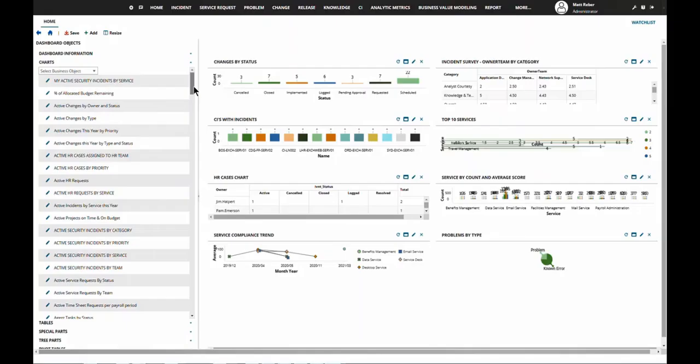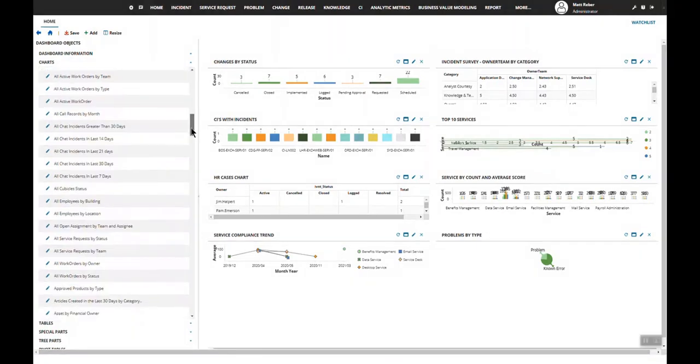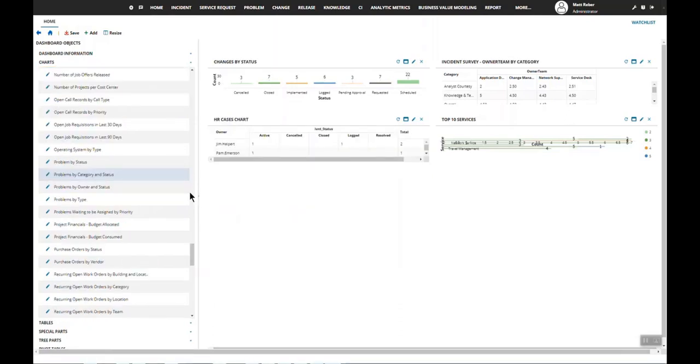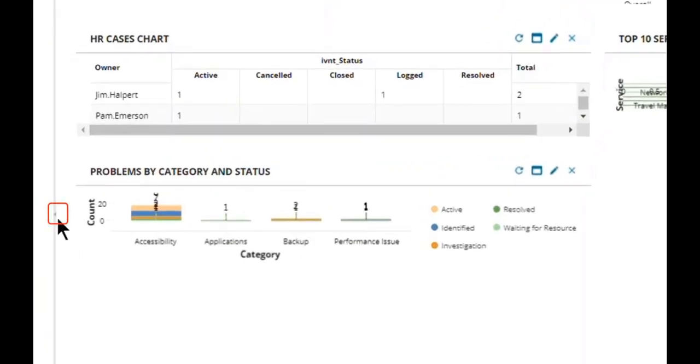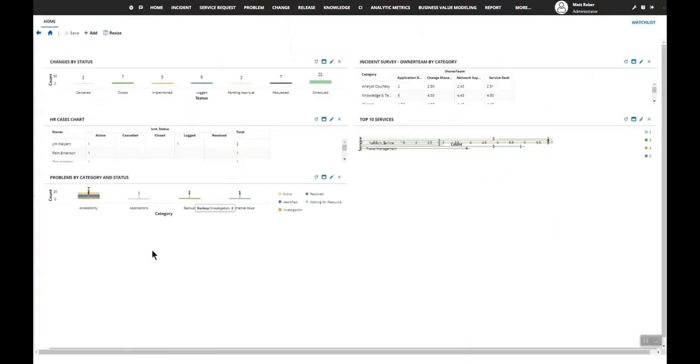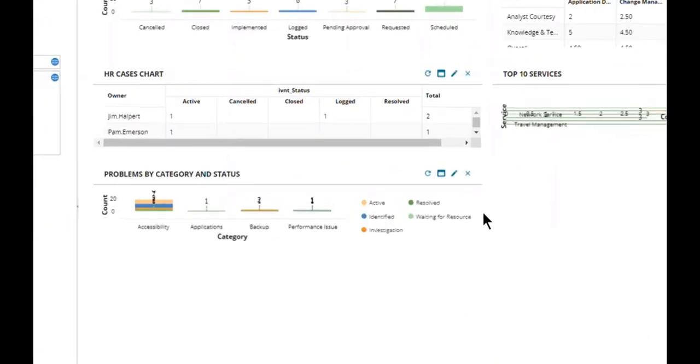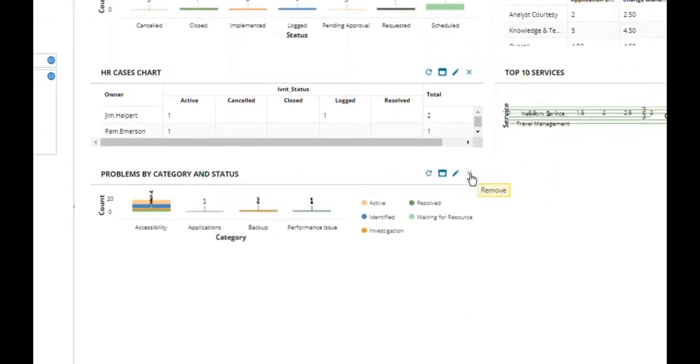Charts are very useful dashboard objects because they quickly visualize data. There are many out-of-the-box charts available. You can filter the charts to view those associated with a specific business object using the drop-down menu at the top. To add one of these charts, click one and drag it to the dashboard. Click the arrow to the left of the dashboard to make it full-sized and again to bring back the dashboard objects pane. Click the X button at the top right of a chart to remove it.